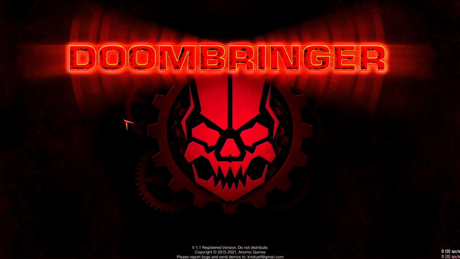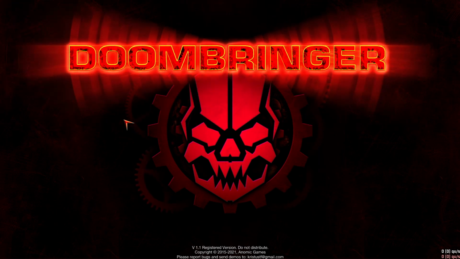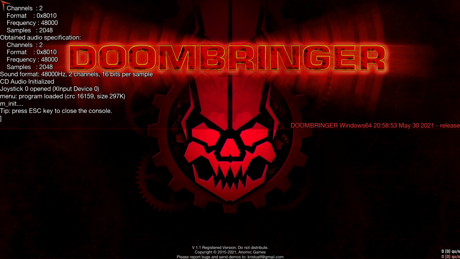So when we start the game, we either bring down the console through the tilde key, or the options menu has a console tab here, in case for some reason the tilde key isn't doing it for you.